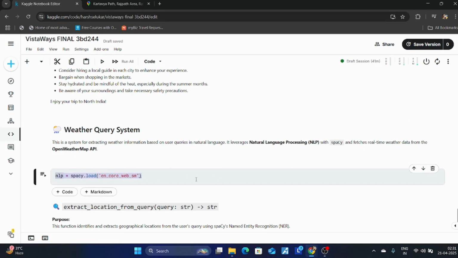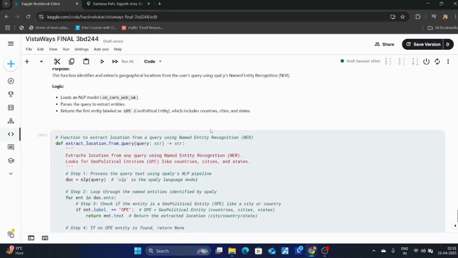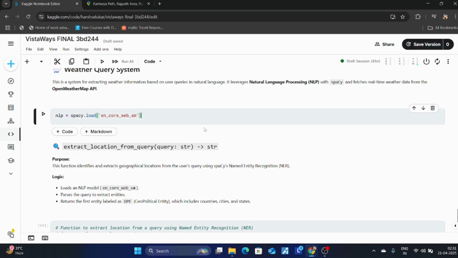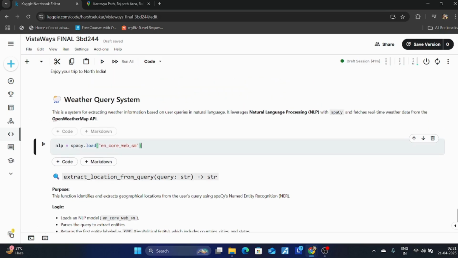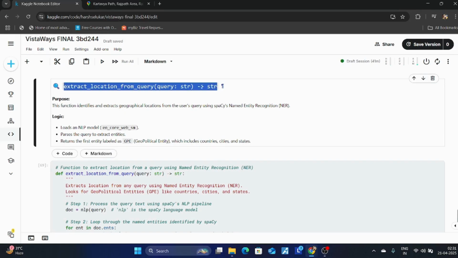And it will also extract the name of the place from that query so that we can find its weather. So the API that we are using to get the weather is the OpenWeatherMap API. We are using this because it is free and it's good. So the first function is extract location from the query.